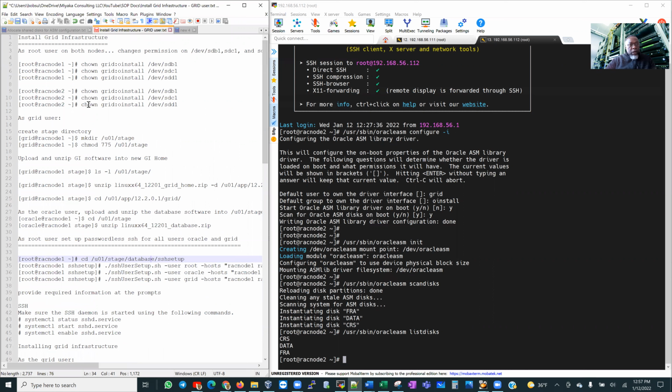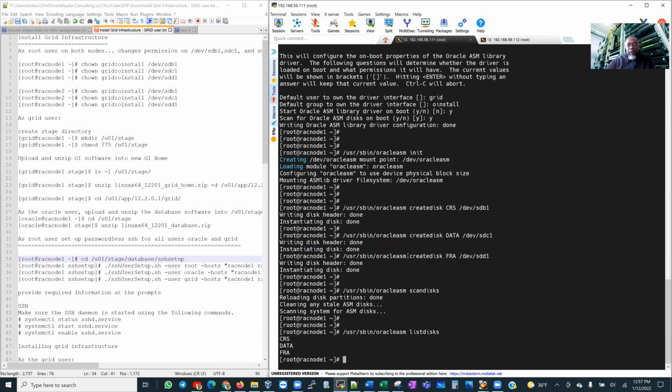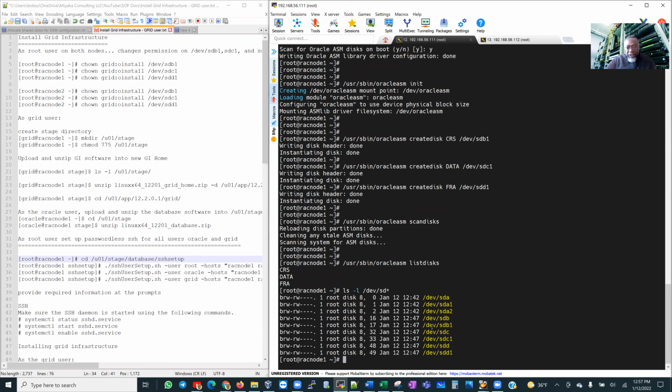First, in the previous video we created ASM disks, but because we don't want to run into permission issues, we want to assign the permissions on those disks to grid. If you remember, we did an ls -l /dev/sd*. These are the partitions we created and they all belong to root. So we want to change these permissions and make them belong to grid.